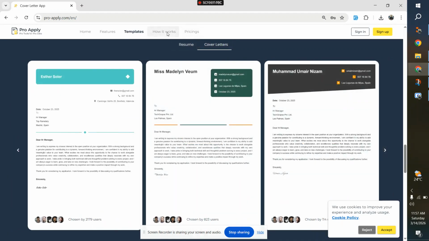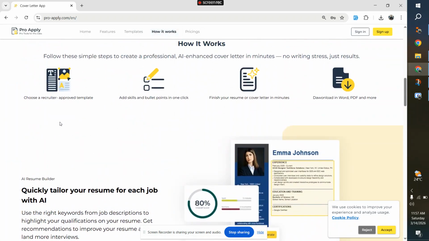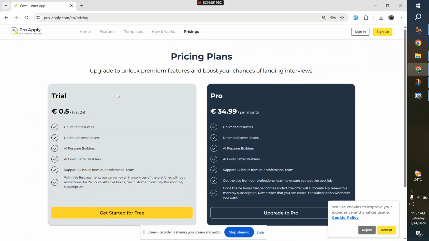So we have the how it works section. We can choose an approved template, add sections and bullet points, finish the resume, and we can download in Word and PDF files. Then we have a pricing section.